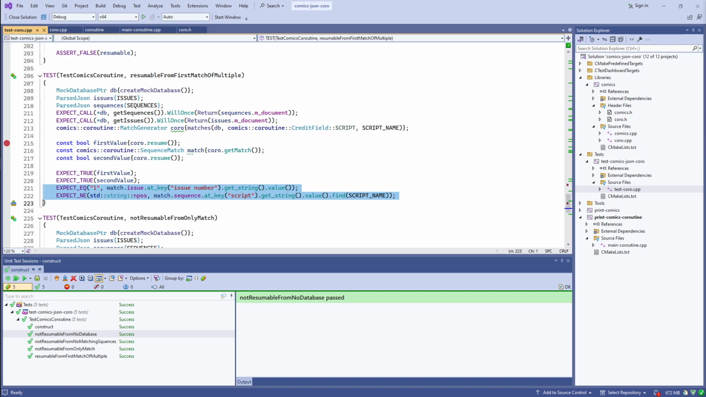And then I'm just going to poke briefly at the match that we got out from calling getMatch to validate that we were doing a script query with this script name. So that means when I ask the sequence for the value of the script key as a string, that value better contain my query text as a substring. So let's try this in the debugger and see what this looks like.